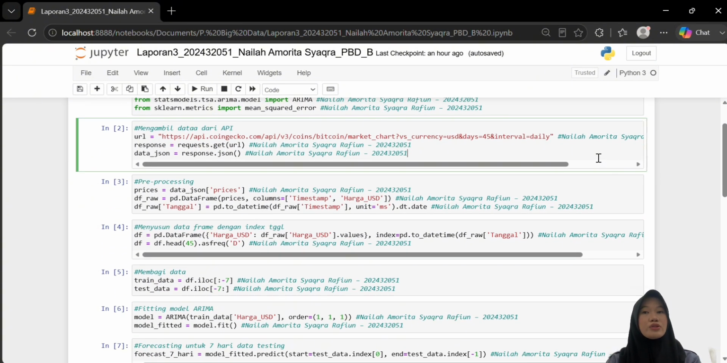Moving to cell 2, which is the data acquisition or data fetching step. In this process, I fetch Bitcoin price movement data directly from the CoinGecko public API, and through the URL, I specify the request parameters for historical data over the past 45 days in USD currency with a daily interval. And using the request library, the raw data is then pulled and converted to JSON format so it can be processed in the next stage.